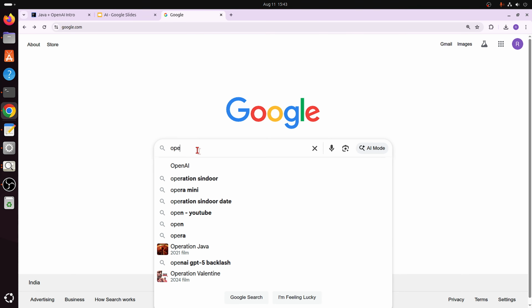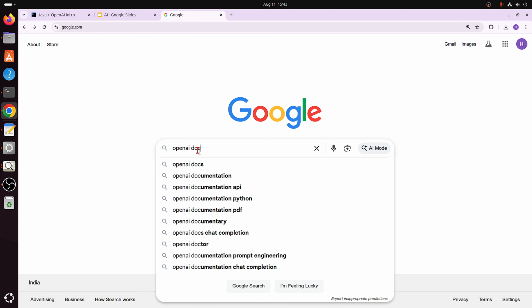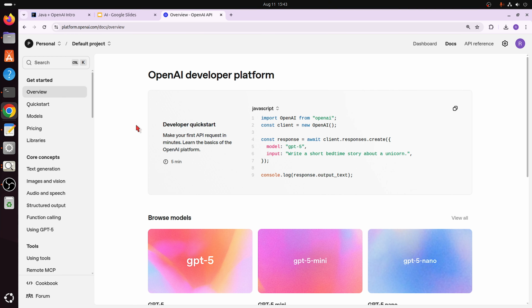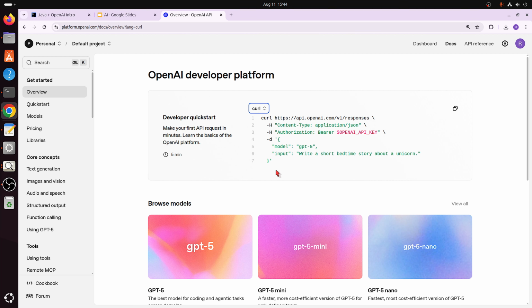You can simply search for OpenAI doc in Google and you can see an OpenAI documentation page. Go there, you'll be able to see a basic example. So this example is in JavaScript, which actually uses some SDKs provided by OpenAI. So we don't want to use that. In order to understand what exactly happens behind the scenes, let's open the curl option.